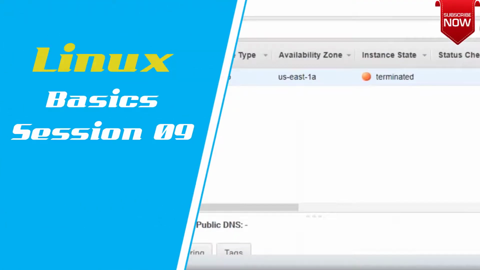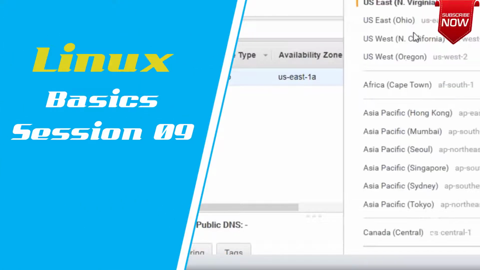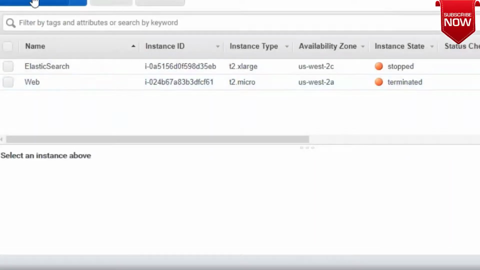For today's work, let me create two virtual machines, one a CentOS based or a Red Hat based machine, the other one is an Ubuntu based machine. So let me quickly create both of them.